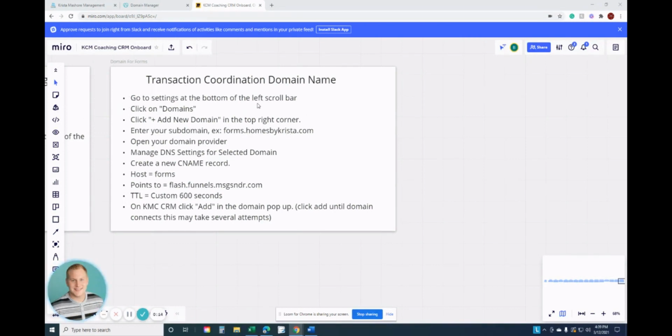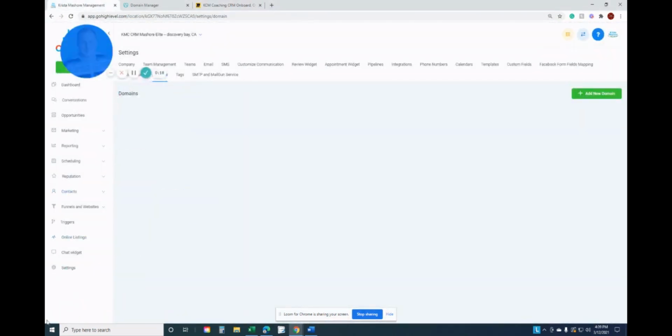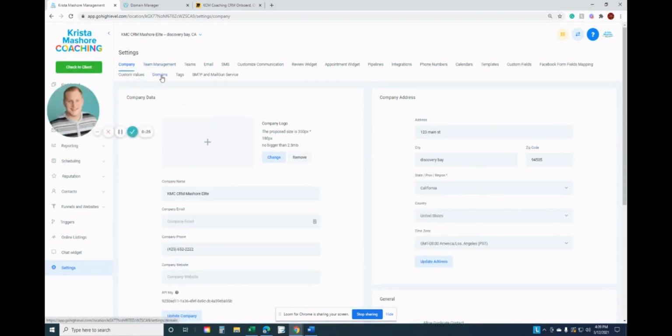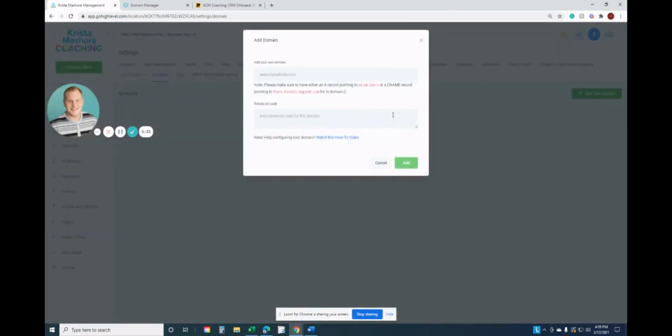We're going to go to settings at the bottom left corner. So we'll go ahead and click on settings down here in the Krista Mayshore Coaching CRM. And then we are going to go ahead and select domains directly after that. Now in the top right corner, you will see a plus sign and add new domain, green button. Go ahead and click that green button.